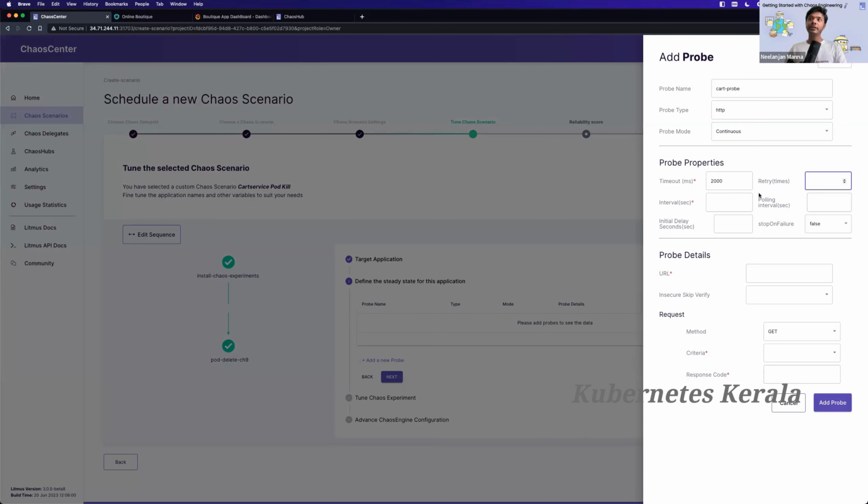And how many retries should I perform if we are not able to actually hit the endpoint that we are trying to hit? And then we have an interval as well, like after what duration should we put this HTTP request to our endpoint. So let's say that can be 1 second. And probe polling interval, this is only relevant in case of a continuous probe.